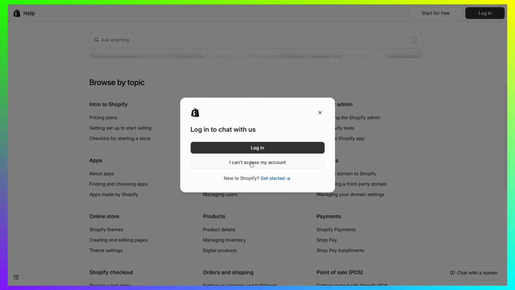Now, you also have the option that you can say, I can't access my account. If it's hacked, for example, you can just use this option right here, click on that. And then again, I believe AI is going to ask you a few things. Just ask it to speak with a human, keep ignoring it, and you're going to find the option to get that. So yeah, this is pretty much how to contact Shopify support.